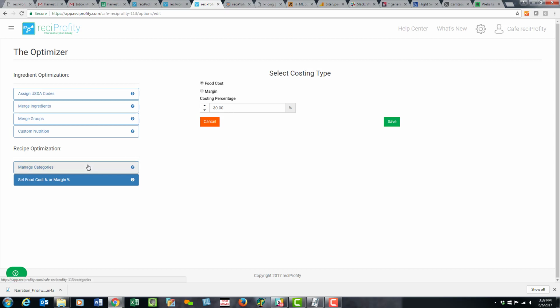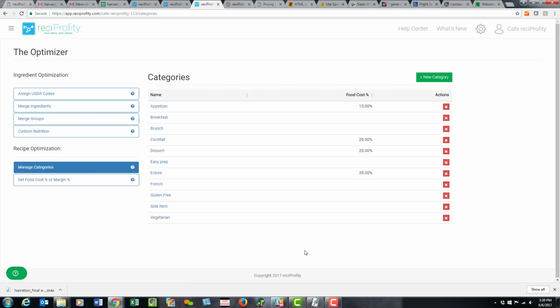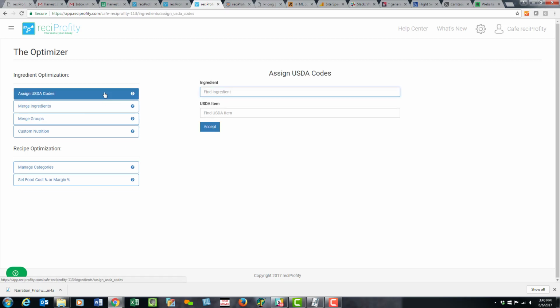Set a food cost or margin percentage for any category, and then when you associate that category with a recipe, we'll use the category percentage instead of the global percentage. Going back to the top of the list, if you've forgotten to add USDA codes, you can do that here without having to open each ingredient.